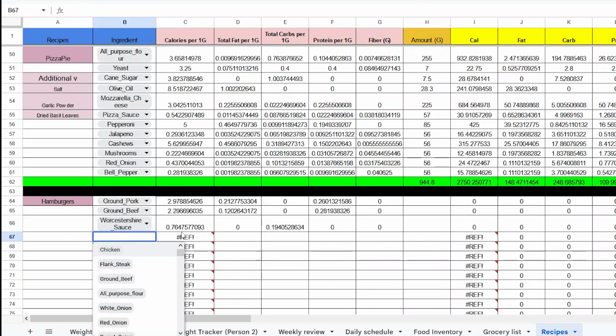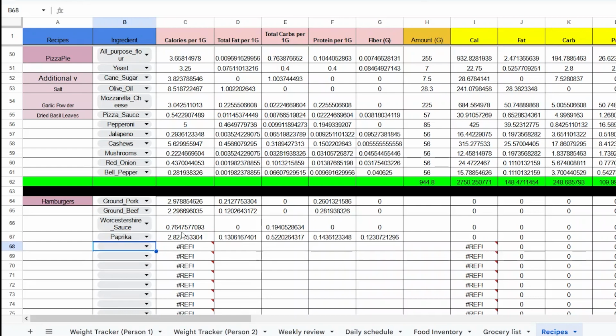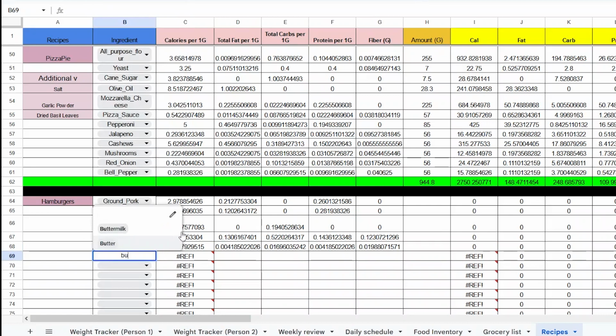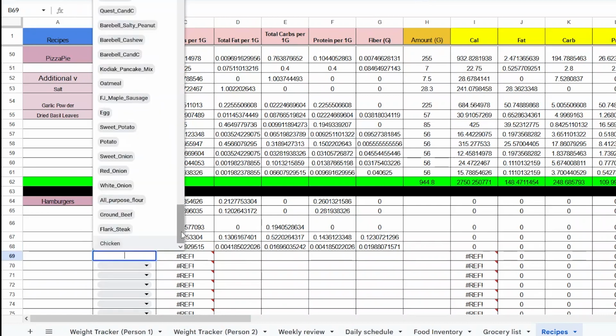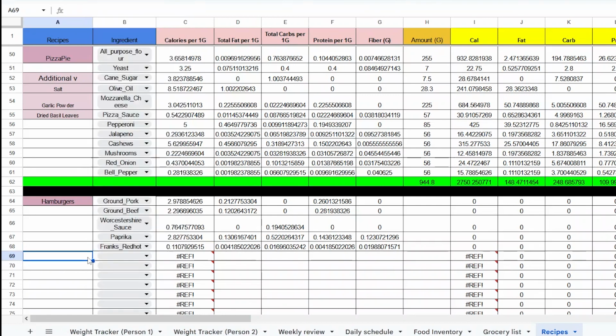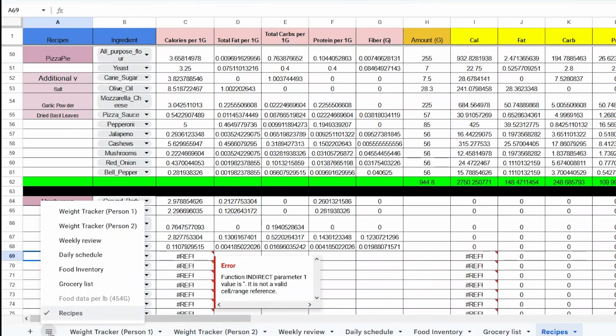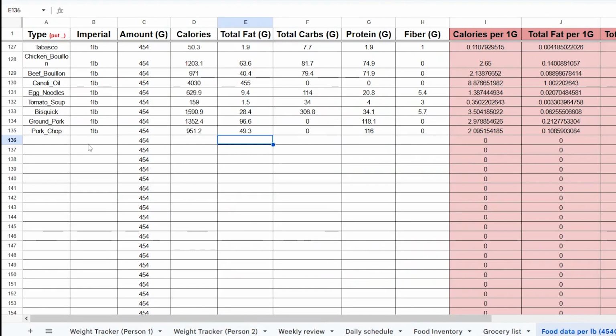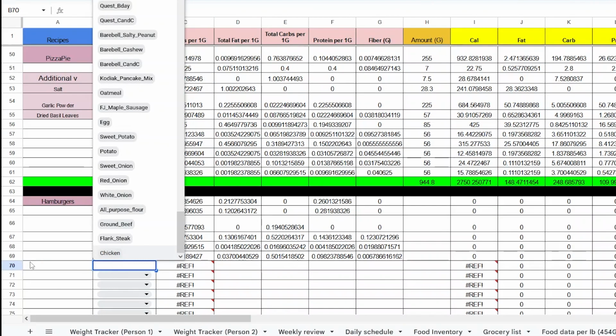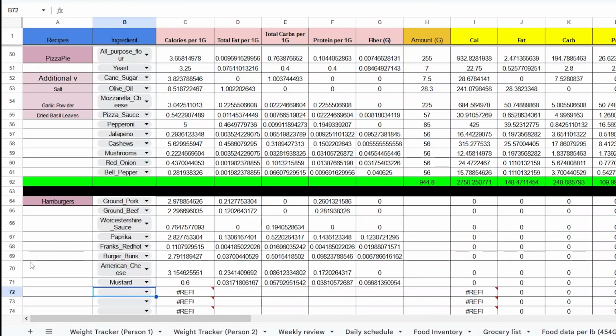After typing the recipe name, start adding your ingredients. For this example, I used the drop-down to add pork, ground beef, Worcestershire sauce, paprika, Frank's Red Hot, burger buns, and American cheese. As I was entering this recipe, I noticed that I did not have burger buns in my food data page, so I went back to the food data page and added burger buns, following the steps provided in the previous tutorial. After adding my ingredients, I added the amount used in the recipe in grams.